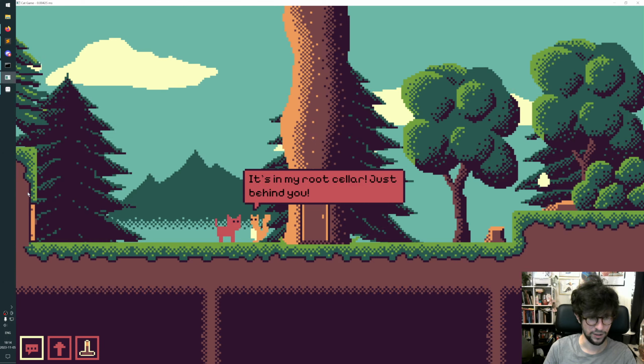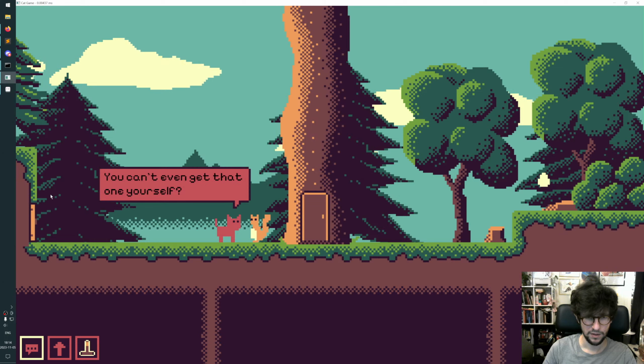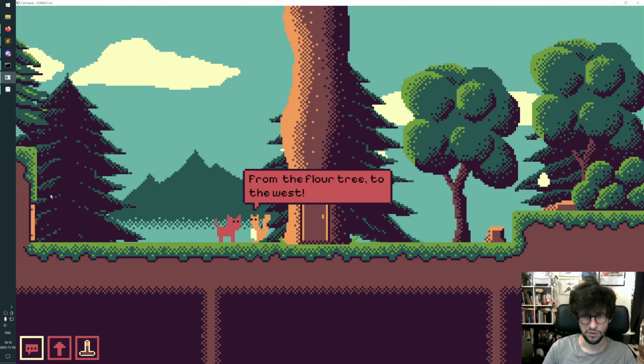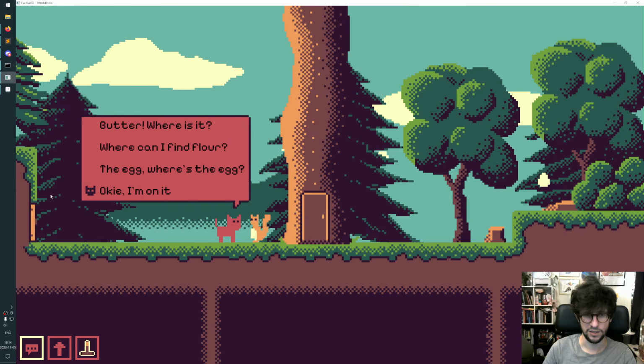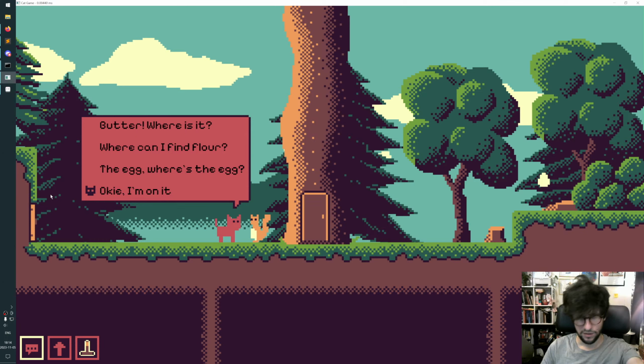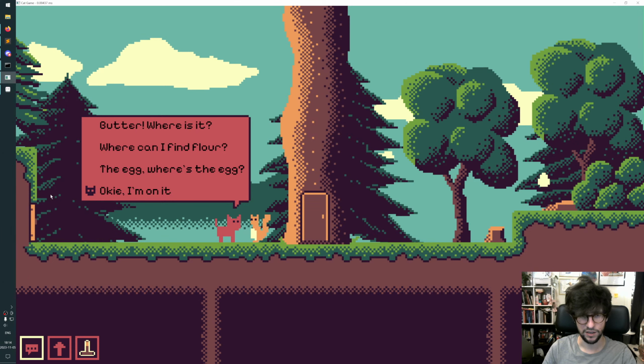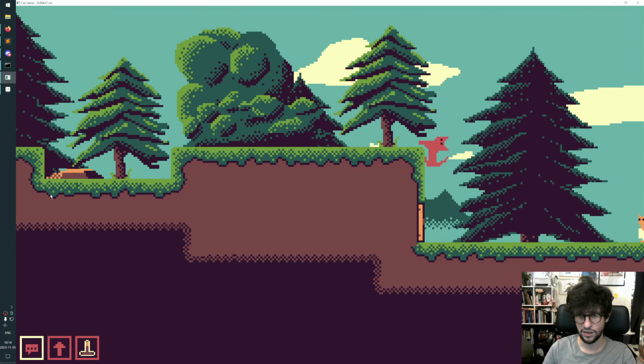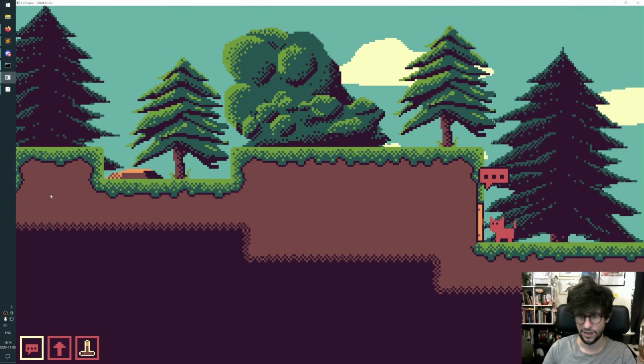So there's this door over here. And the squirrel is scared of everything, doesn't even want to go into its own root cellar. And flour, it says, from the flower tree to the west. And then there's a thing with an egg. And when you've collected these things, then very bizarre things happen, and your little adventure is going in a sense.